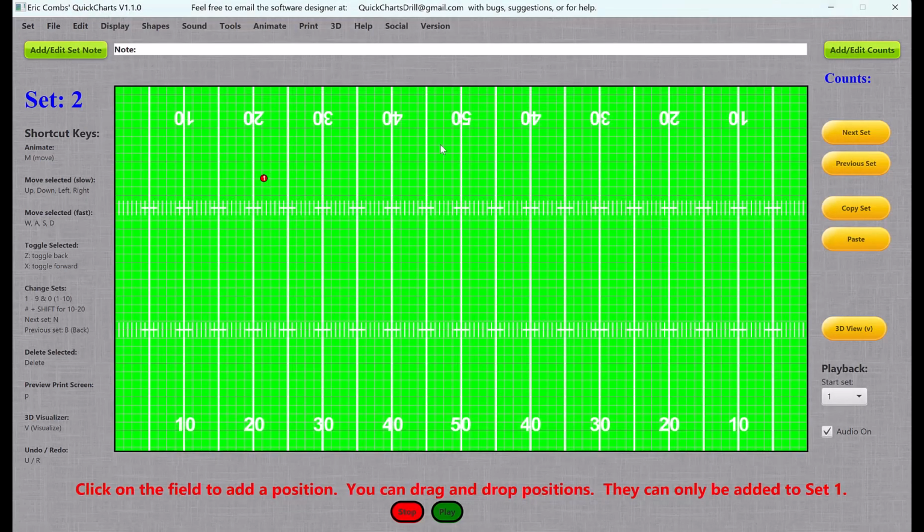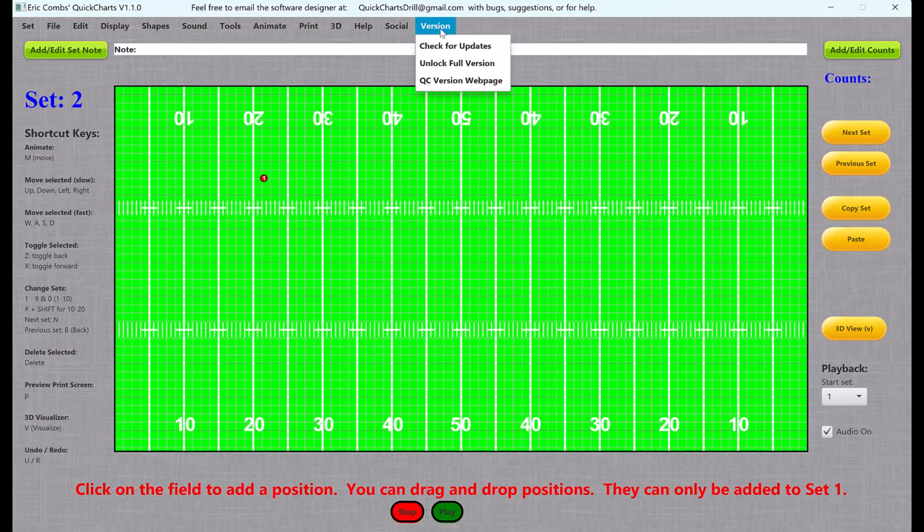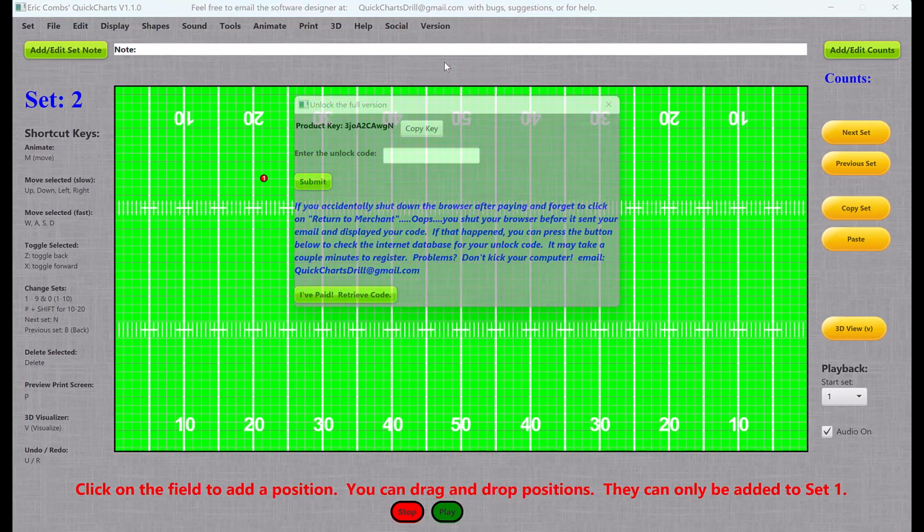If you go up to version in the menu bar, you have an option to go to the QuickCharts version webpage. It has a list of all of the different version downloads, so if you want to revert, you could do that at some point. You can check for updates. I've got the latest version. If you don't, it'll give you where you can go to get the latest version. And you can push unlock full version.